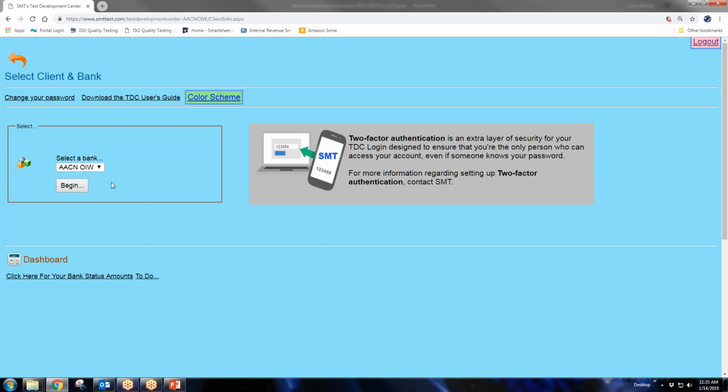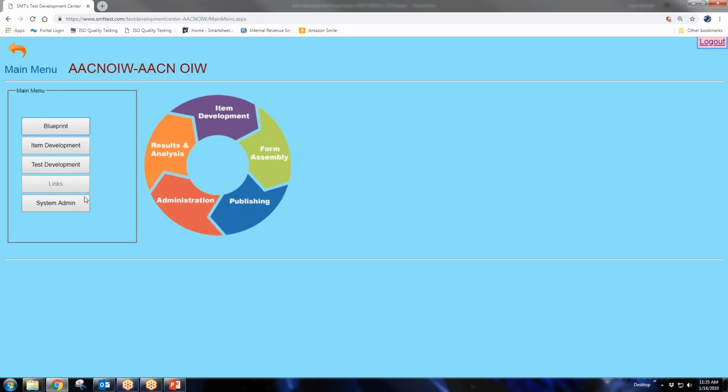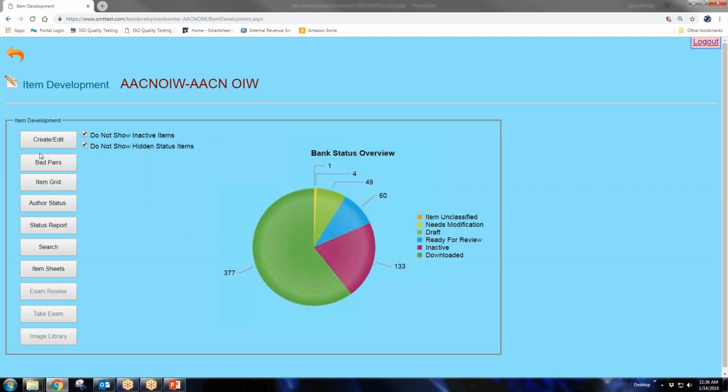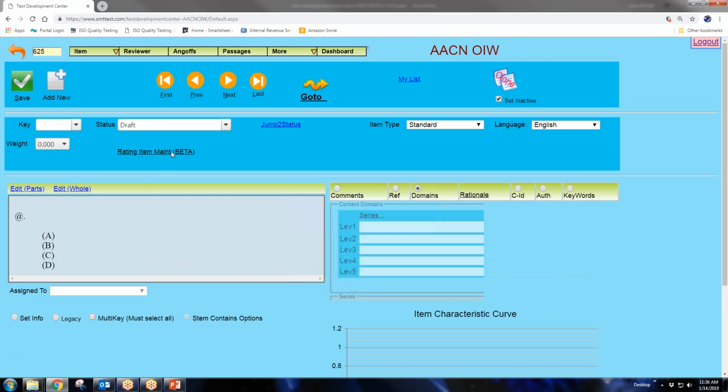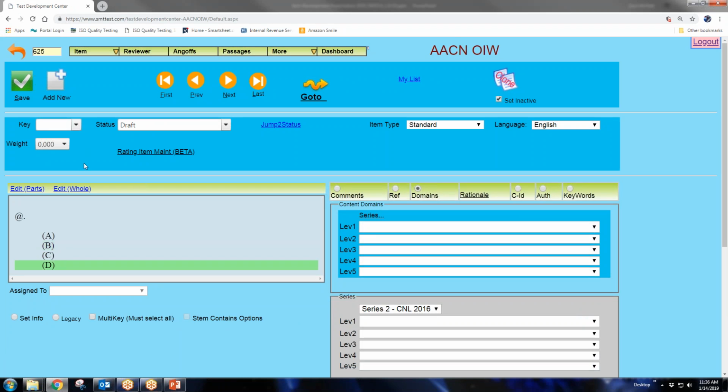If everything is correct here, you can go ahead and hit begin, and it will bring you to the main menu. And you'll want to click item development. So now you're at the item development menu screen. And then you'll want to hit create edit. Okay, so disregard this first item. It should bring you to a completely fresh item.